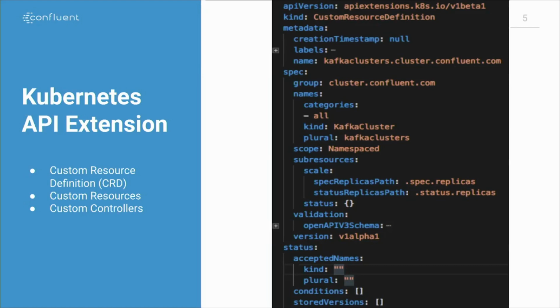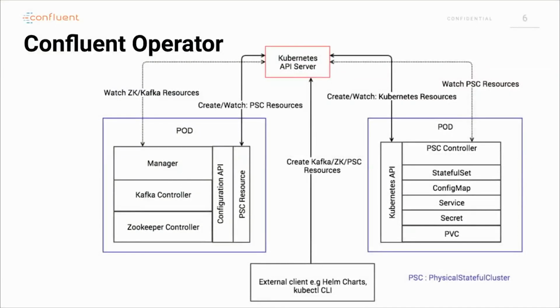As an example here, on the right side you see there is a Kafka-based controller and the CRDs, which are custom resources. Every time one is applied to the Kubernetes API, all the events are caught by the custom controllers, and the custom controllers know how to parse this information and create all the required Kubernetes resources. Now let's talk about Confluent Operator. I just gave a brief introduction of how this custom controller works.